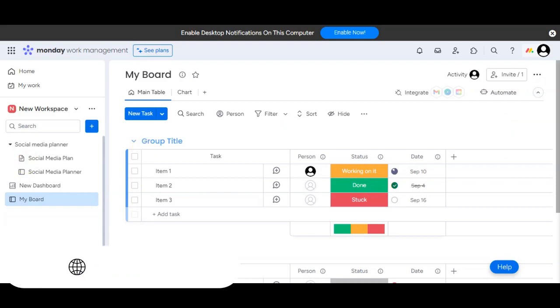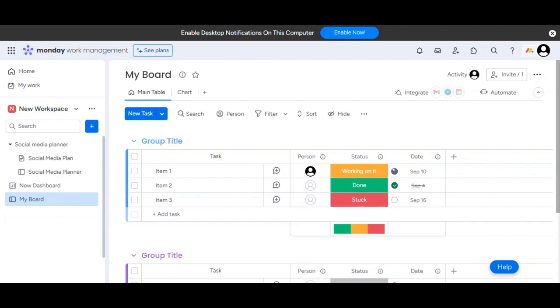Let's talk about the numbers column and text column on Monday.com. In Monday.com, these columns are a fundamental part of organizing and managing your data. They are two of the essential column types that are important here. So we'll talk about the numbers and text columns.